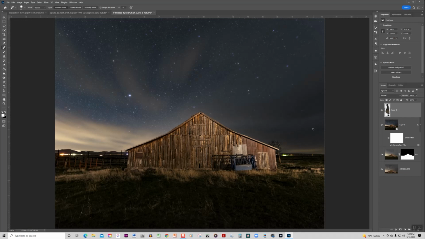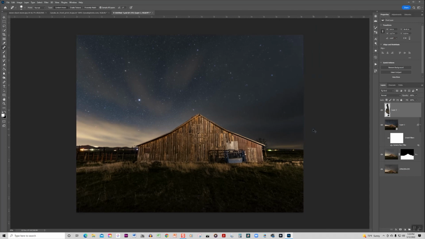All right, so that looks pretty good, and I'll leave it up to you which method you like better. One may work better than the other for certain situations, but we now have a couple of really easy, good options for selecting our skies so that we can blend with our tracked images. So that's it for now.